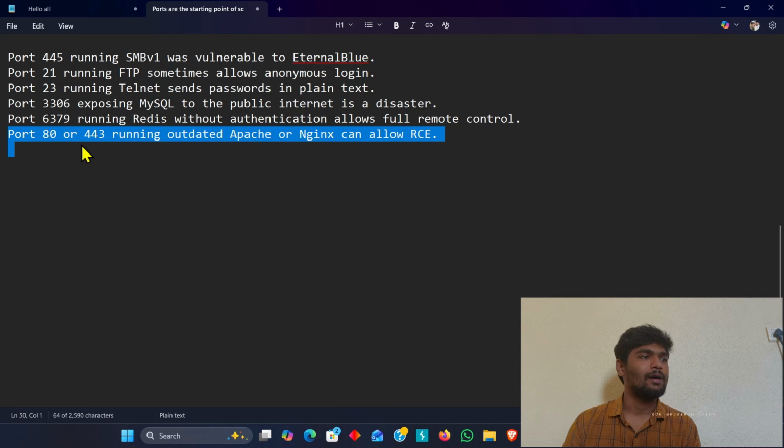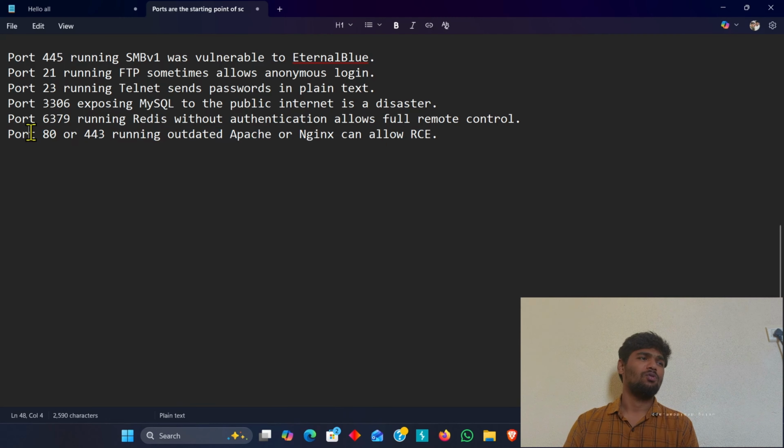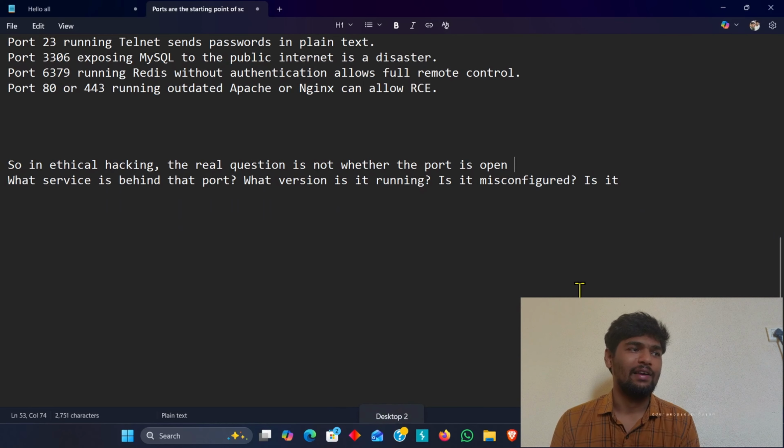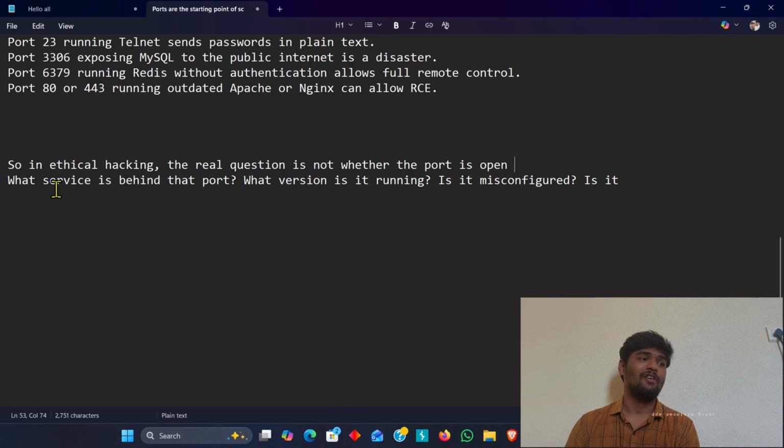Another example, port 80 or 443 running outdated Apache or Nginx can allow RCE, remote code execution. Simply, if there is any outdated Apache or Nginx running on those ports, then you can exploit that computer. In ethical hacking, the real question is not whether the port is open or not. The question is what service is behind that port, what version is it running, is it misconfigured or not, is it outdated or not. So that is the important one.